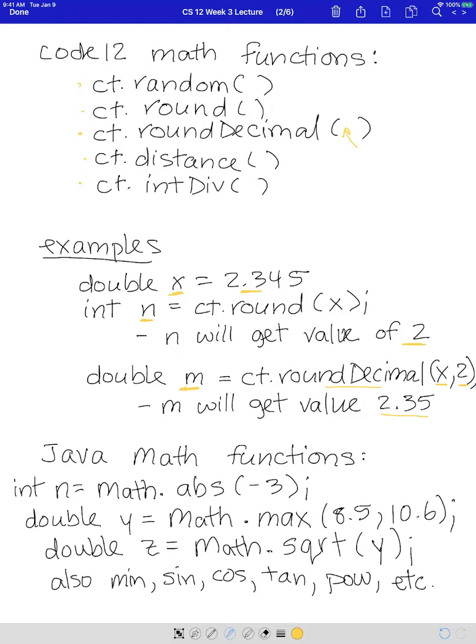There are also some math functions that are in the Java library. This is Math with a capital M. The Code 12 math functions are only defined for Code 12. You can't necessarily use those outside of Code 12. In Java, though, we do have math functions, and you can always use those in Java.